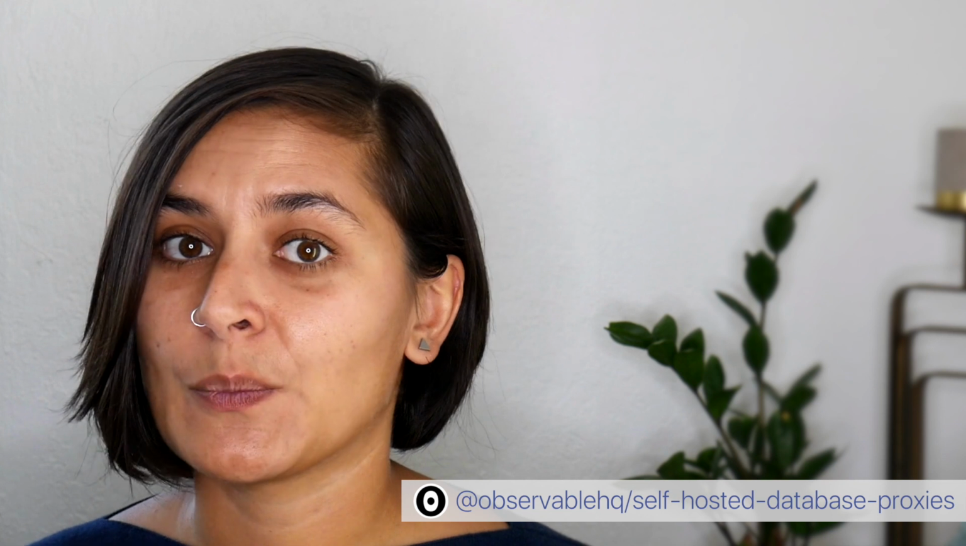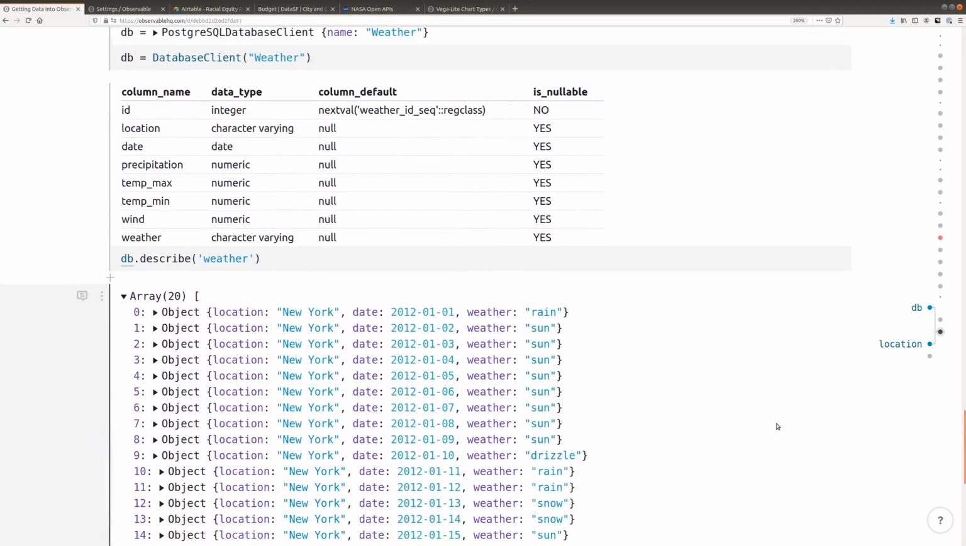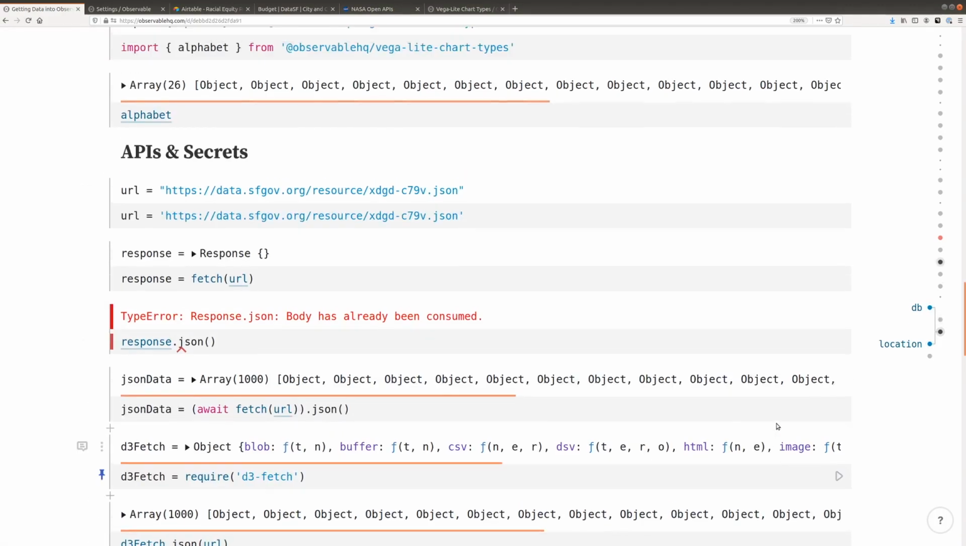Once again, keep in mind that these database connectors only work in private notebooks and can only connect to public databases. For more details, check out our Connecting to Databases notebook. And for more options for working with private databases like those hosted locally or on a VPN, check out our Self-Hosted Database Proxies notebook. Whew, that was a lot of ground we just covered.